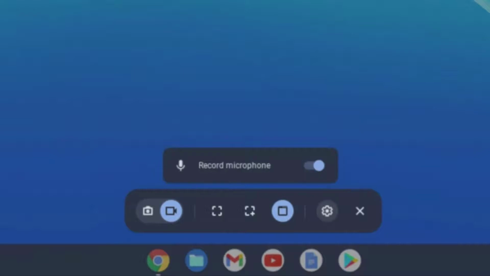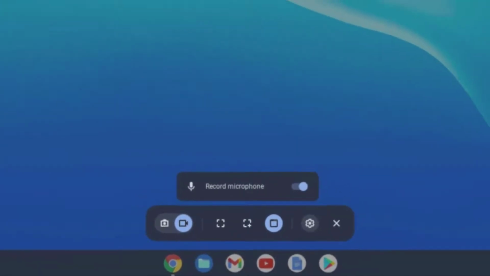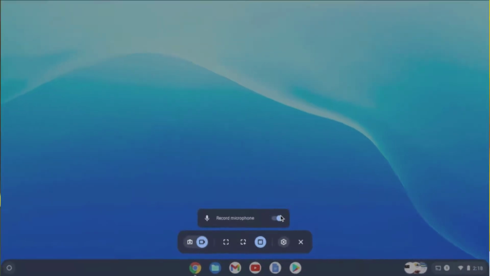Now, I do want to point out that when you are doing screen recordings, it is not recording your face. It's only recording the screen, what you're doing on the screen. And if you have this toggled on, it will also be recording your microphone.